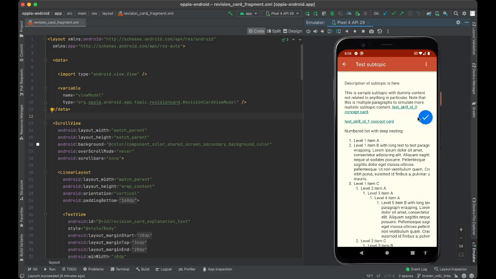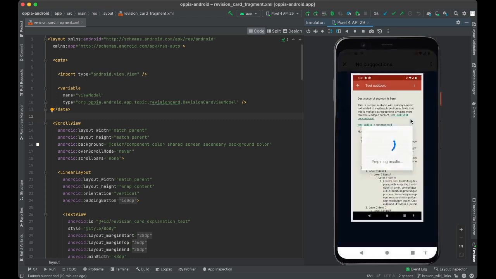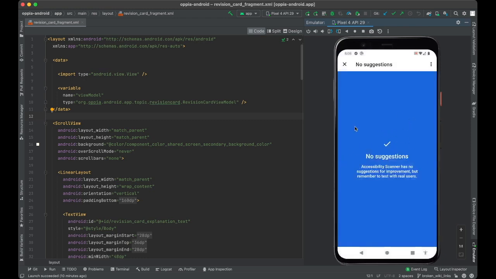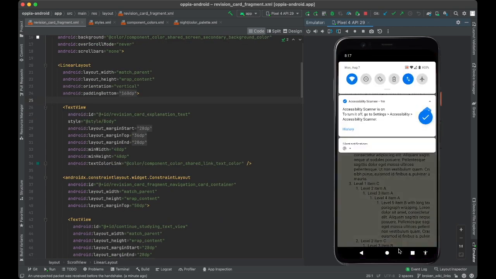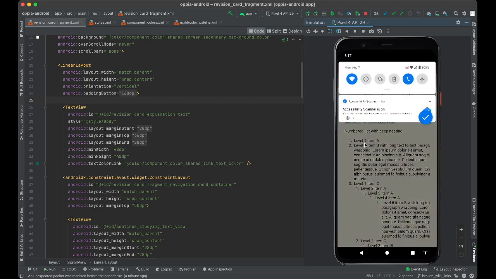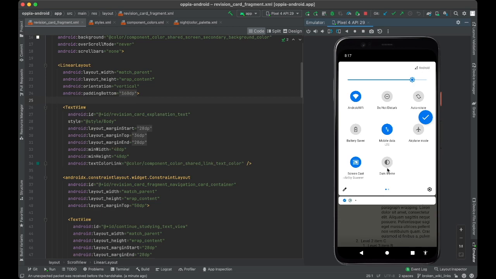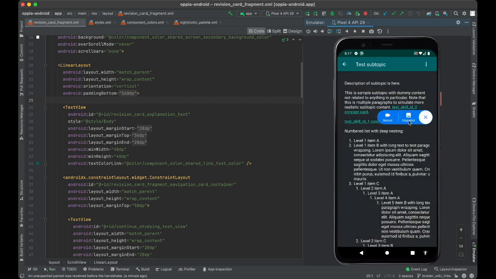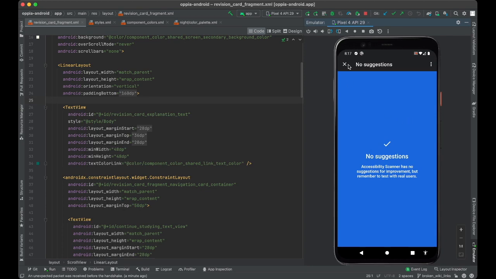Now you can see there are two options, record and snapshot. You can record all the screens as you are navigating. But first let's check whether this screen passes the accessibility test or not. So I simply click on snapshot and see, it's saying no suggestions. Now in Oppia Android the dark mode is also implemented, so we have to take care of both themes, light as well as dark. So let's check with dark also, whether it is fine or not. It's saying no suggestions.